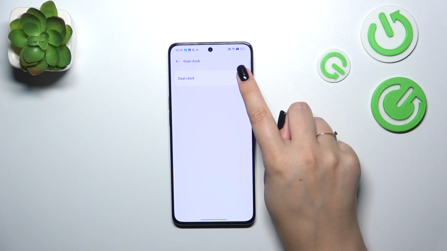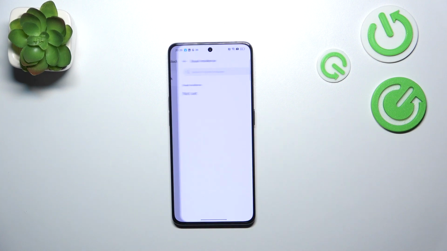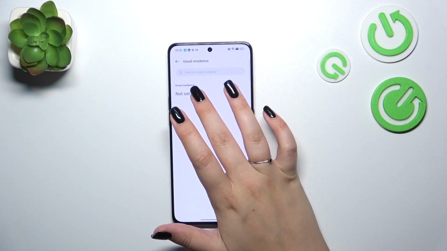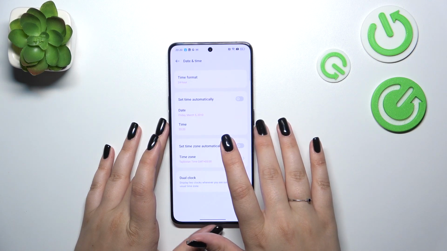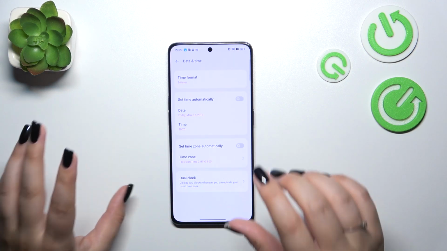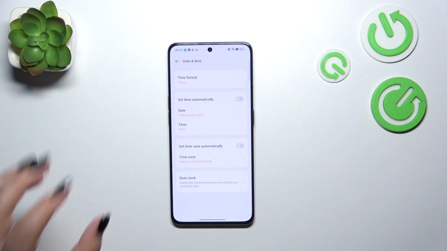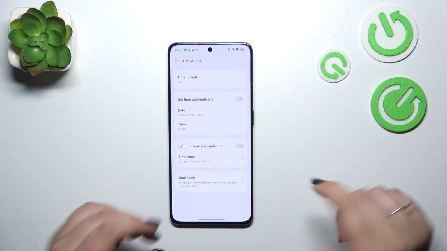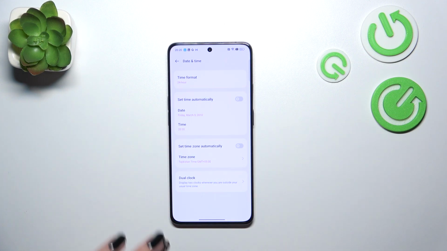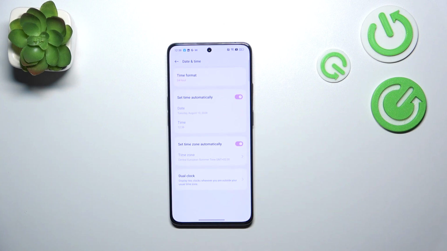So basically, just tap on the switcher here, tap on set, and you can set your usual residence, and your device will display two different clocks. So the first one with, for example, the time from your hometown, and the second one from the place you're currently in. So this is the customization of the date and time, the manual customization. You can always get back to previous settings just by tapping on those switchers here to set everything automatically.